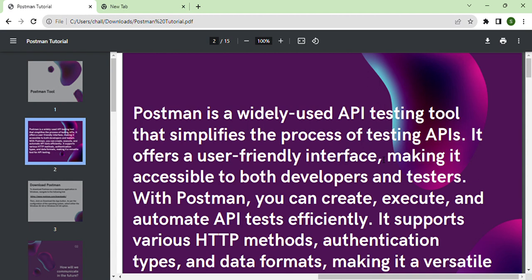If anyone goes to the Postman tool interface, it looks very simple. We can easily understand it, there is no complexity in the Postman tool, making it accessible to both developers and testers. Postman is not only for developers, testers also use this tool for testing the application. With Postman you can create, execute and automate API testing effectively. In the example we discussed, you can test manually, or else you can make it automated too.